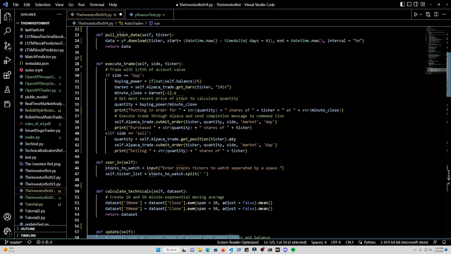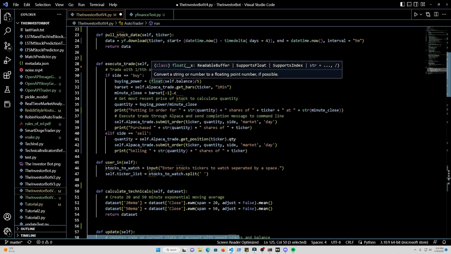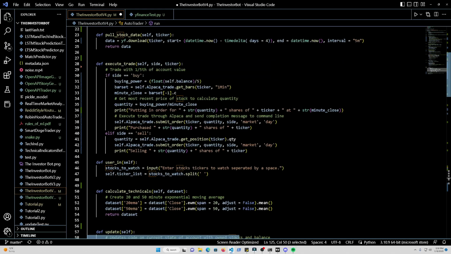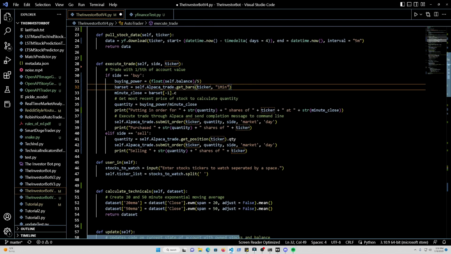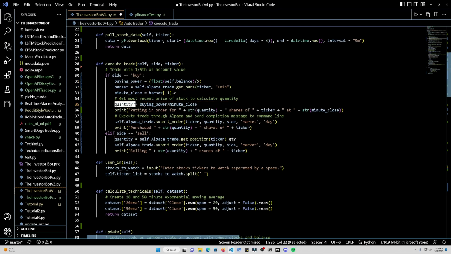Could modify this to only trade on one stock and just trade full account value, pull out, and just kind of try to keep compounding that up. But for now, since we're doing multiple stocks, we're making sure that we're not zeroing out the account. So this is just us getting the closing price right here and taking our buying power for this specific trade. And then we're calculating our quantity by taking the buying power that we want to spend in this trade and the minute close of the stock that we're looking at.